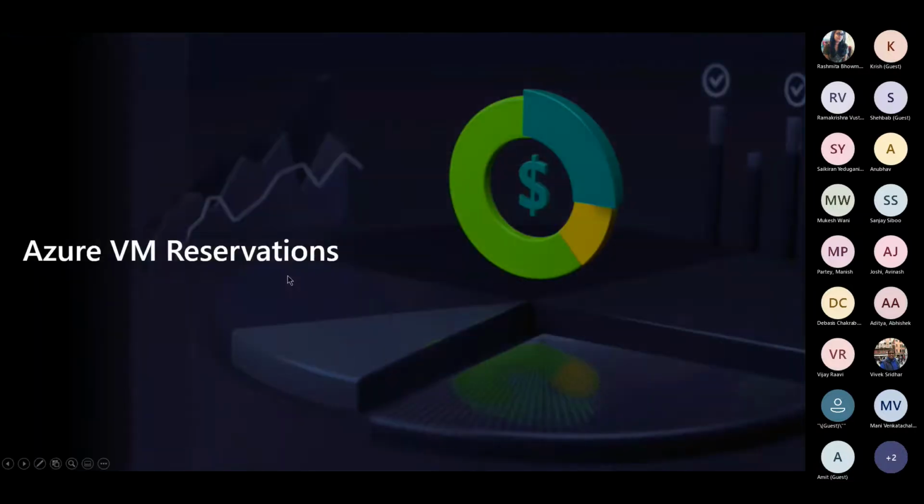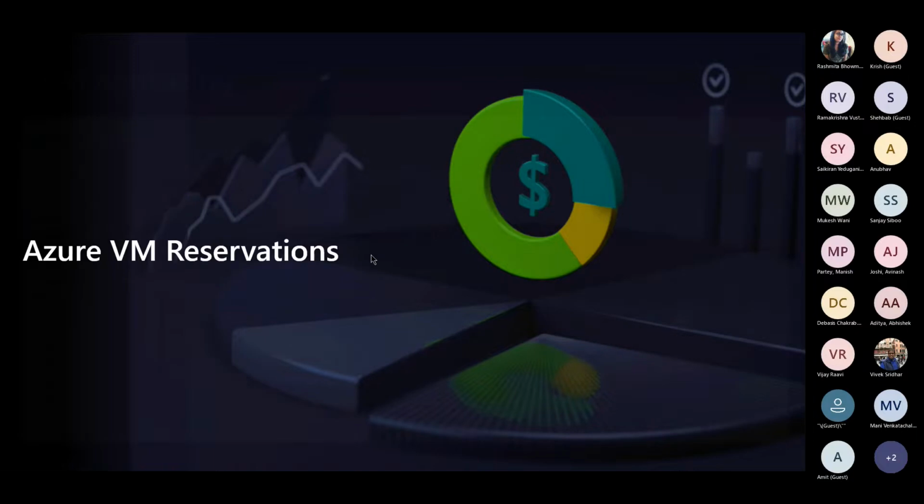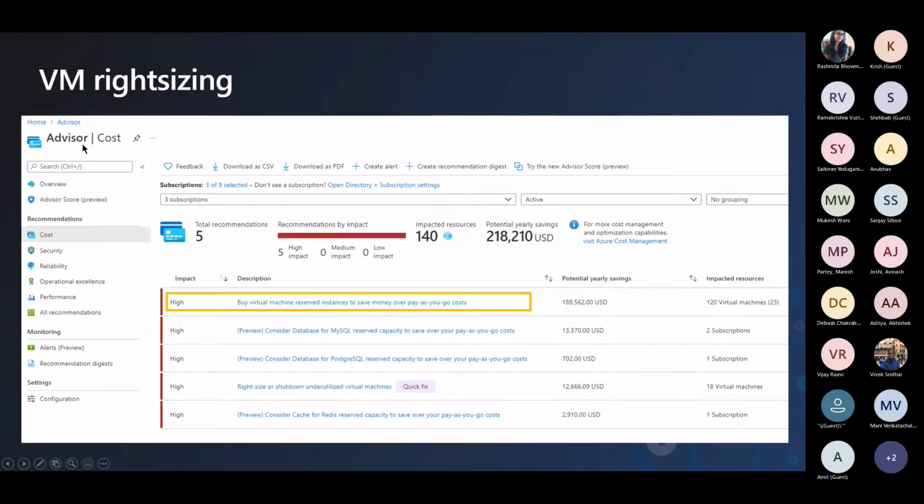Now I will talk about Azure Reservations as well. This is another option where you can have tremendous cost savings. So again, I'll just go back to my Azure Advisor, and I am in my cost pillar, or my cost recommendations here. And I'm now looking at a different recommendation. What it says here is for your 120 virtual machines, or the applicable 23 virtual machines, right, in your subscriptions, go ahead and buy the Azure Virtual Machine Reserved Instances, something we call Azure Reservations, to save money over the pay-as-you-go cost.